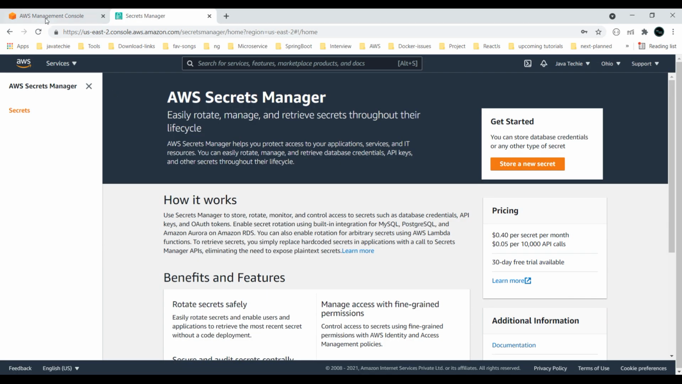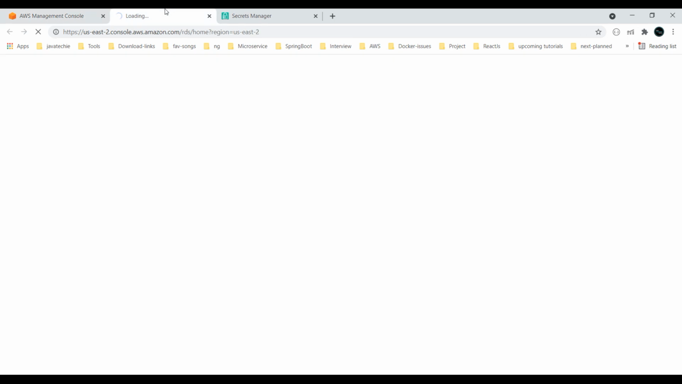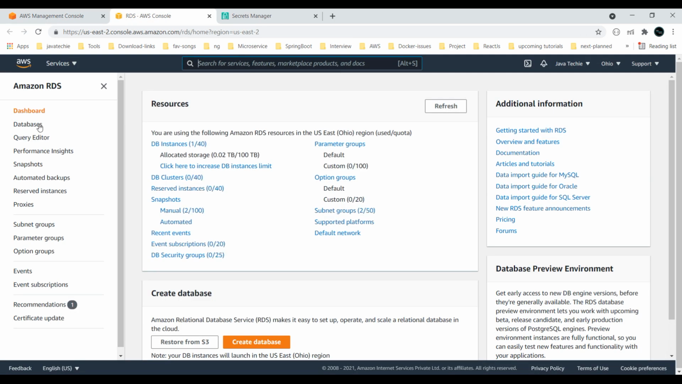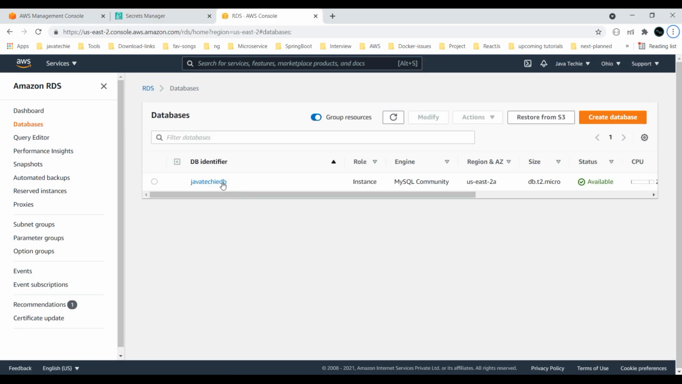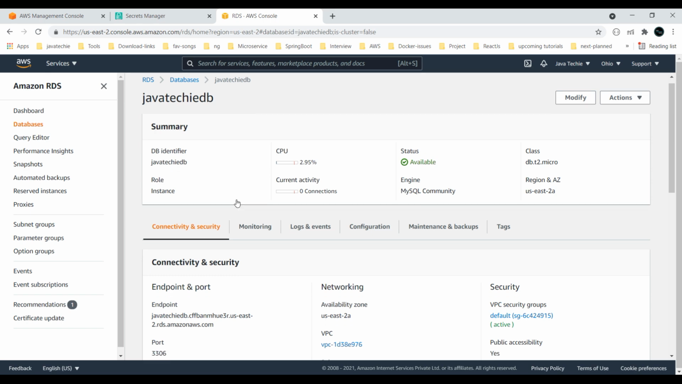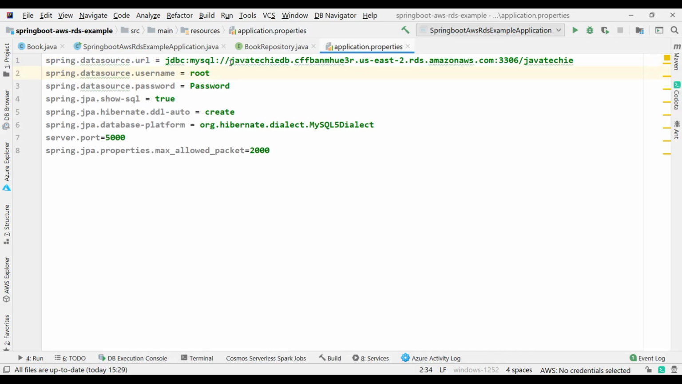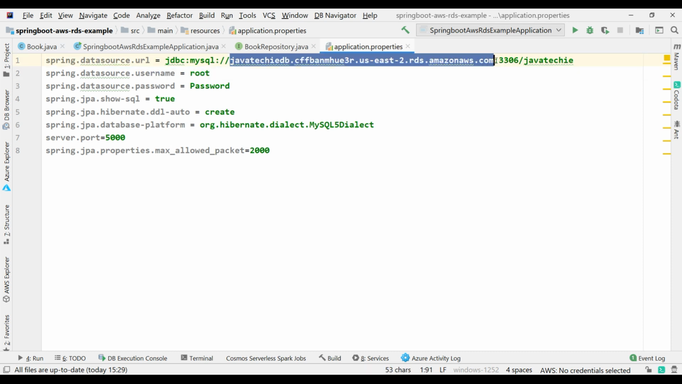Let's go to Chrome. Now let me open this RDS. Then just click on this database. Next, here you can see this RDS instance, right? Now if you click on this and come down, here you can see the endpoint. This is the host we added in our configuration, in this application.properties. This is the endpoint we added.